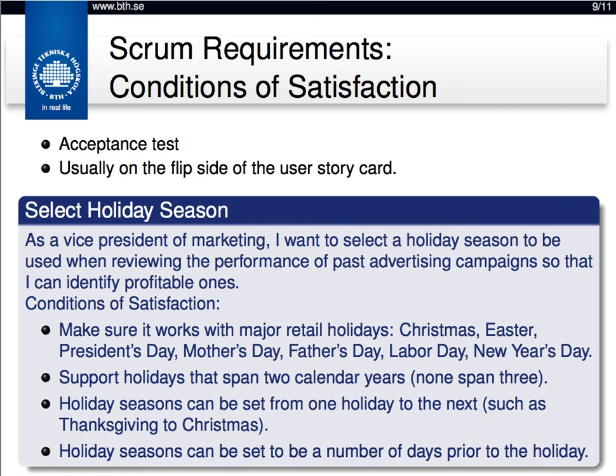Scrum requirements are often written on something made to look at least like post-it notes. So you have the requirement on one side: as a user, I would like to blah blah blah. And on the flip side of this story card, you would write the acceptance test, the conditions of satisfaction.